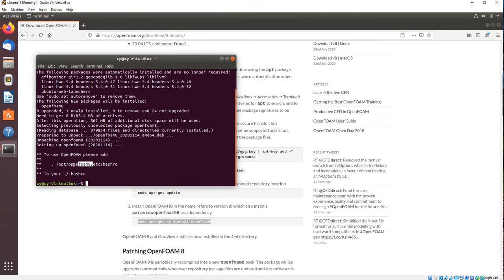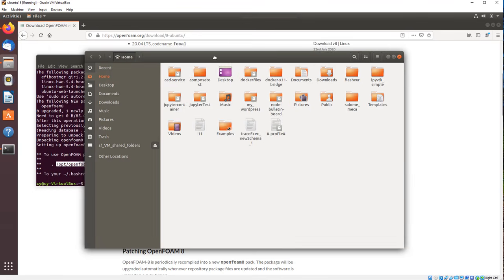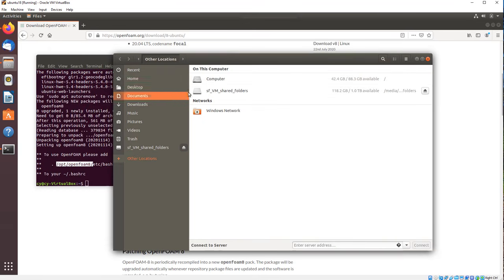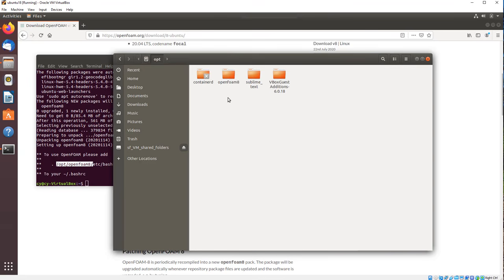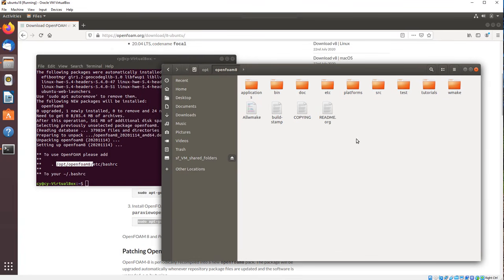Well, it's actually installed here in the opt folder, so we can have a look. Let's go into my computer, opt folder. And you see that now I have OpenFoam here.